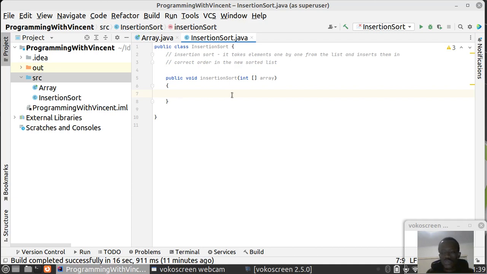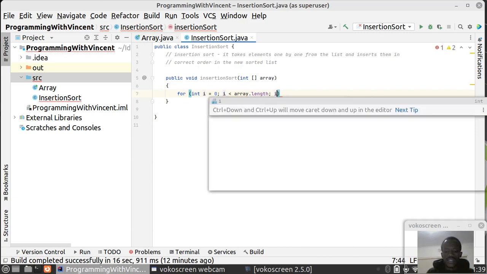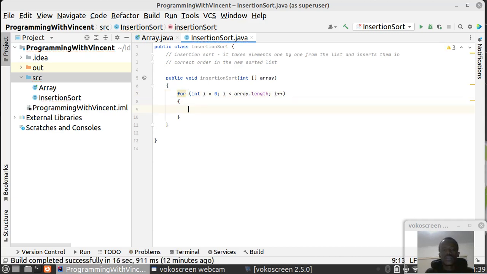I'm going to use a for loop here. I will name this variable i equals 0. i is going to be less than array.length, and then I'll have to increment that variable. Now this is the outer loop, because I'm going to work with a nested for loop, a double for loop.